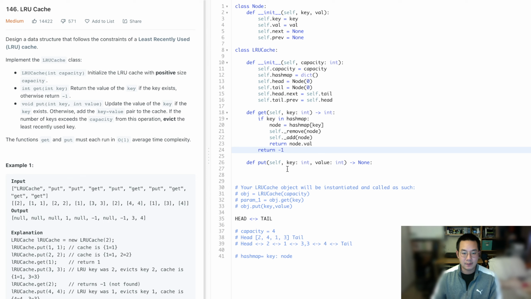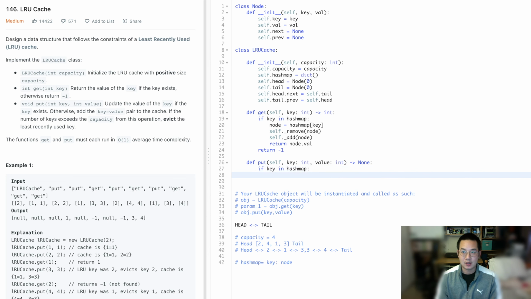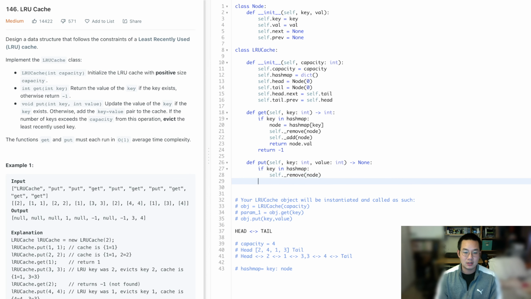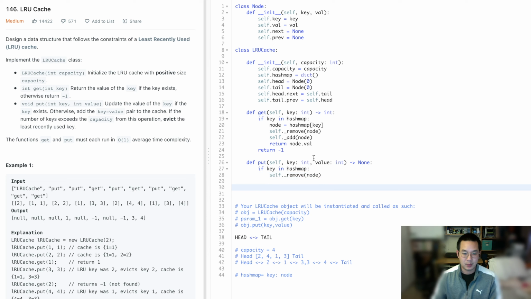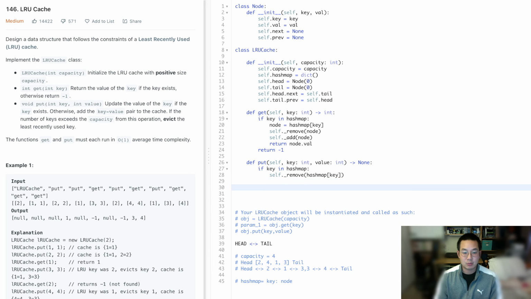Great. And now with the put function, what happens if the key is in the hash map? Well, we need to remove it, because we see it now again, and we don't know what's going to be. So with that, we removed it. Sorry, we don't remove node, we just remove it one time. Okay, so now we need to produce a new node.